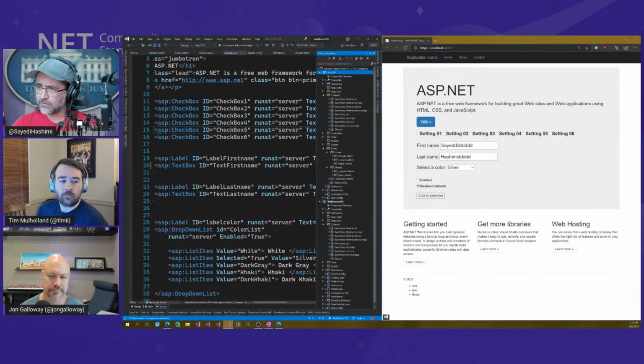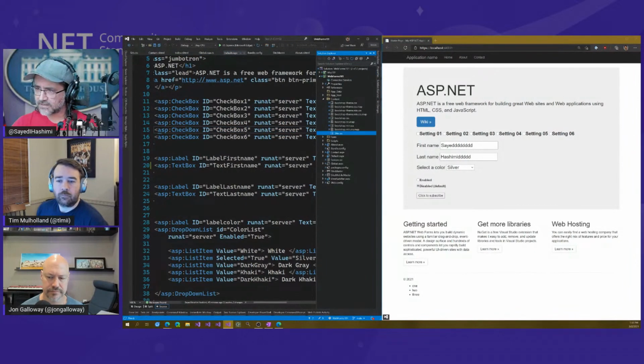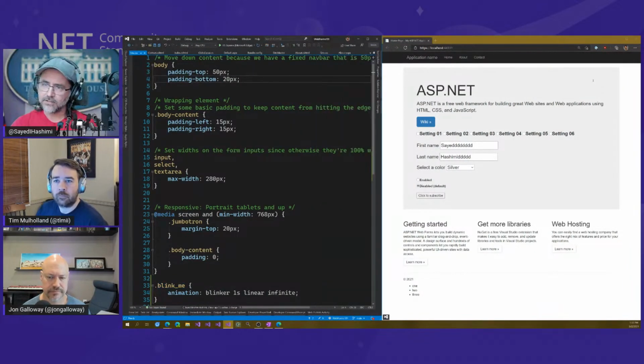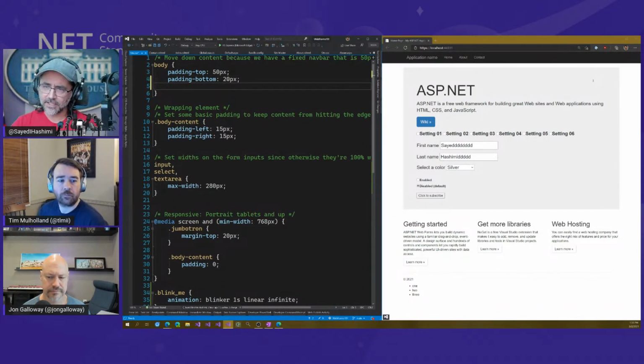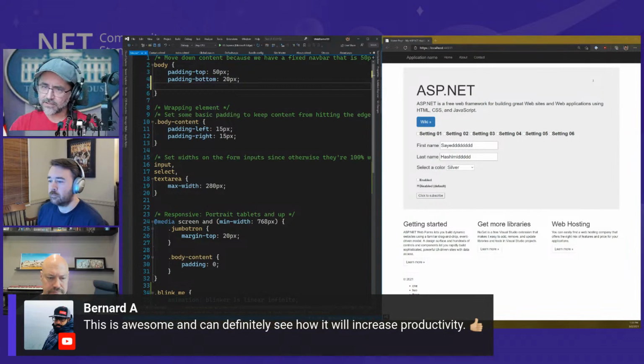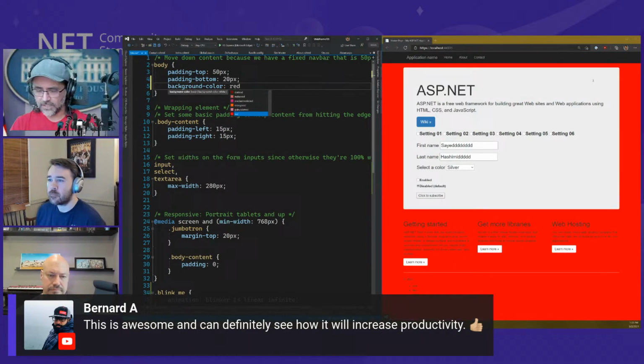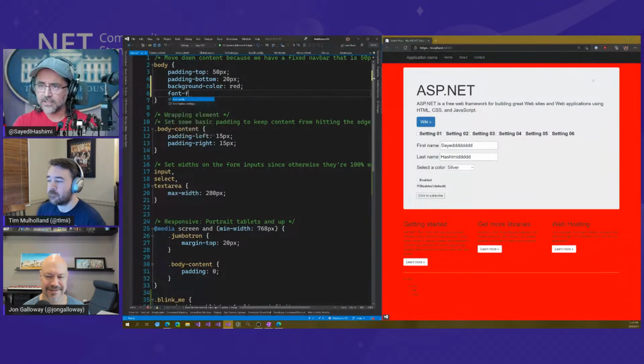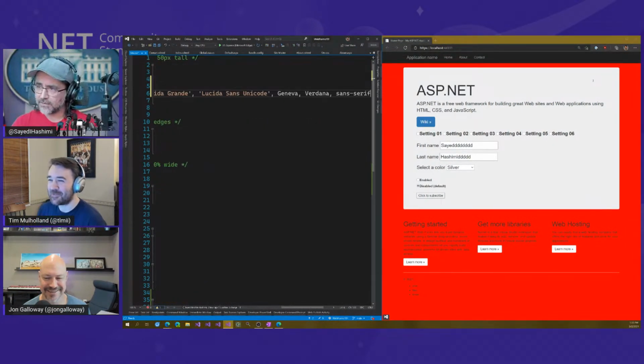Let's take a look at some CSS here as well. Just like the HTML changes are being pushed automatically, the CSS changes will be pushed automatically as well. So let's say background color, we'll set it to red. We can see that's going through. I still haven't saved my file. Hot dog stand. Yeah, let's change the font family here. We can see the font family has changed there.